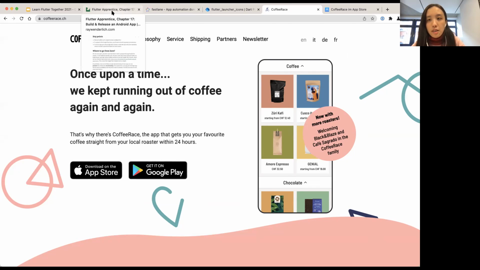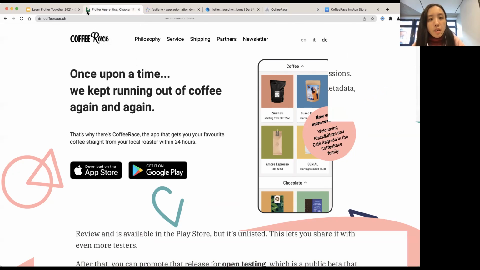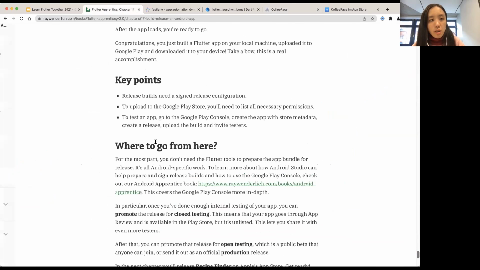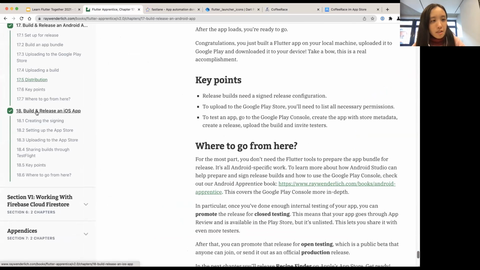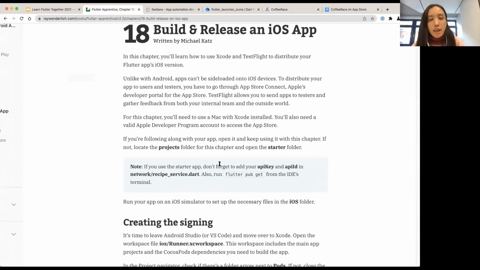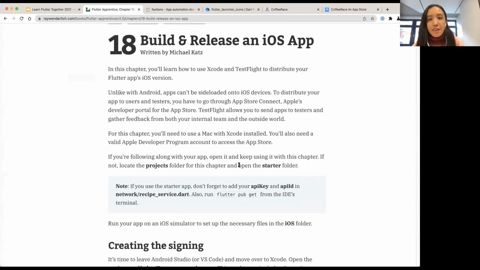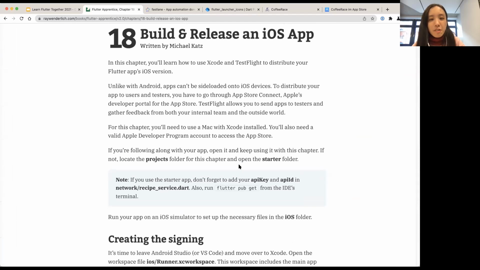And if there is no more question, then we can proceed to the final chapter, the iOS app. And of course, for iOS, the steps are very different from the Android one. And I would say building for iOS is one of the most difficult things for me as a Flutter developer, because I wasn't an iOS developer.